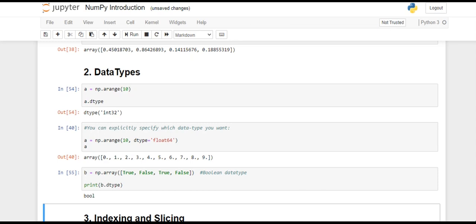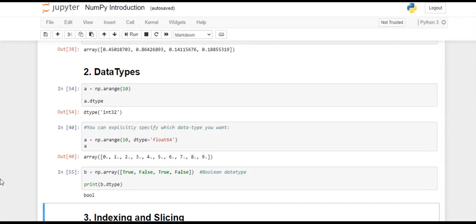So it's all over for this video. Now we have reached the end of this video. So in the next video, we are going to study some more functions in NumPy. We are going to study indexing and slicing operations using NumPy functions. We will also study copying operations.